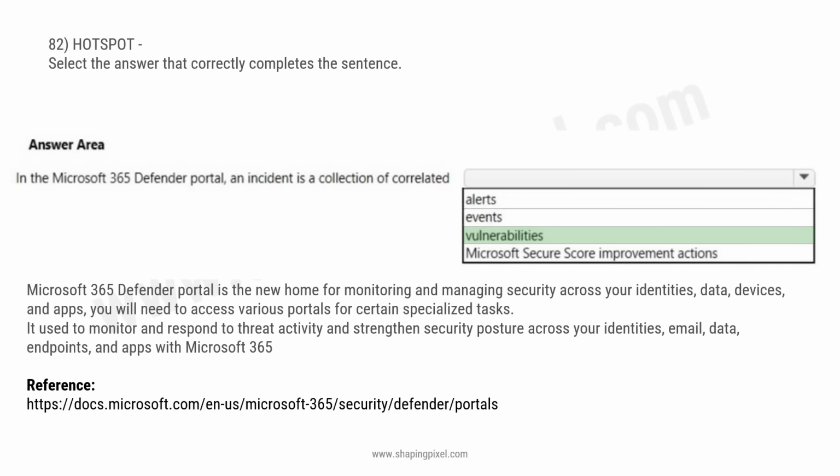So Microsoft 365 Defender portal is the new home for monitoring and managing security across your identities, data, devices, and apps. You will need to access various portals for certain specialized tasks. It is used to monitor and respond to threat activity and strengthen security postures across your identities, email, data, endpoints, and apps with Microsoft 365.